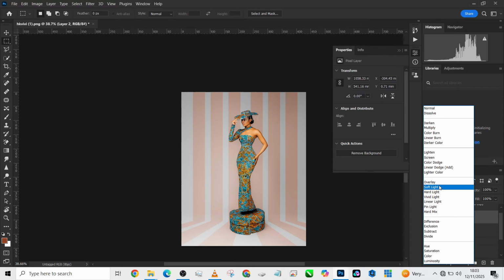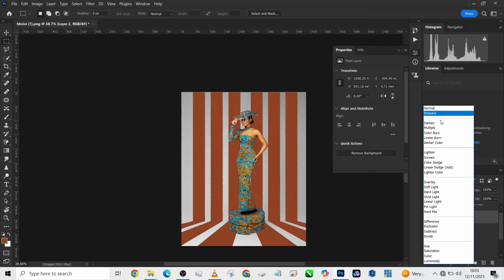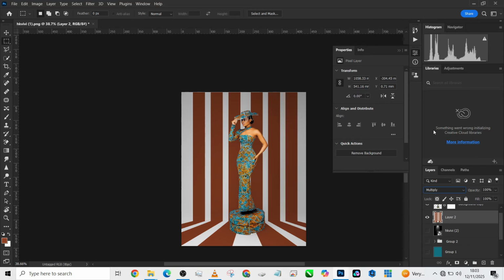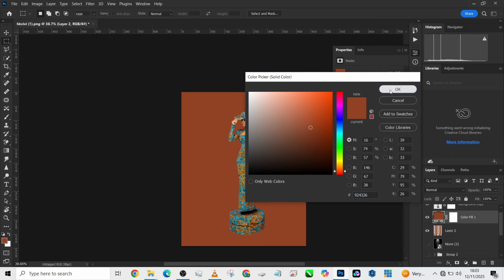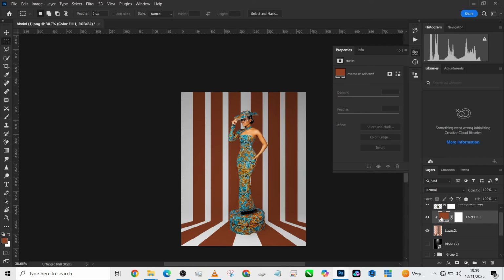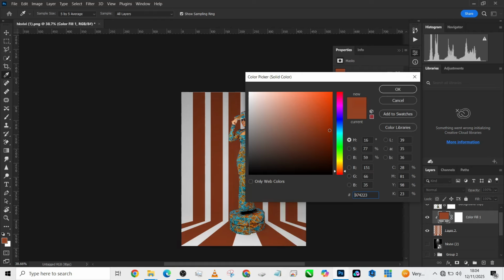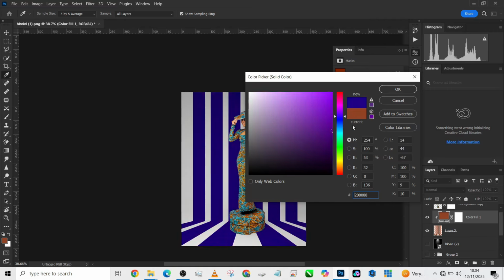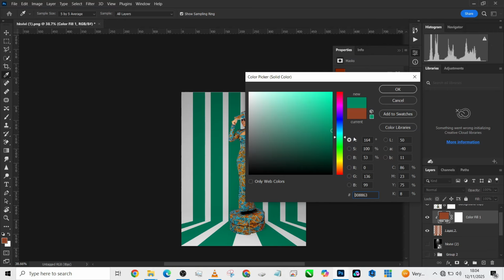You can as well decide to change the blend mode to any blend mode that allows you to blend it into your original background. And you can still change the color if you wish to. How you can change the color is to load up another solid color and clip it to what you created down here. So as you are changing the color of the solid color from here, it's going to change to any other color you want.